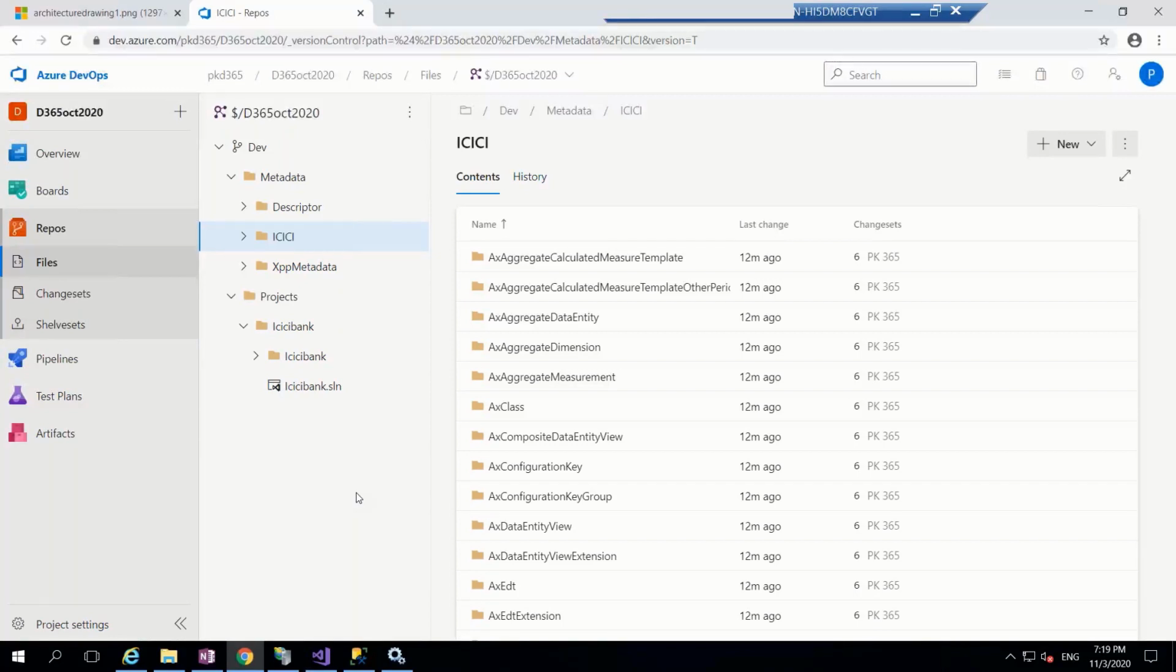That means two developers can simultaneously work on that D365 project. Yes, not two, N number of developers can work, if you have a number of machines, more than one.